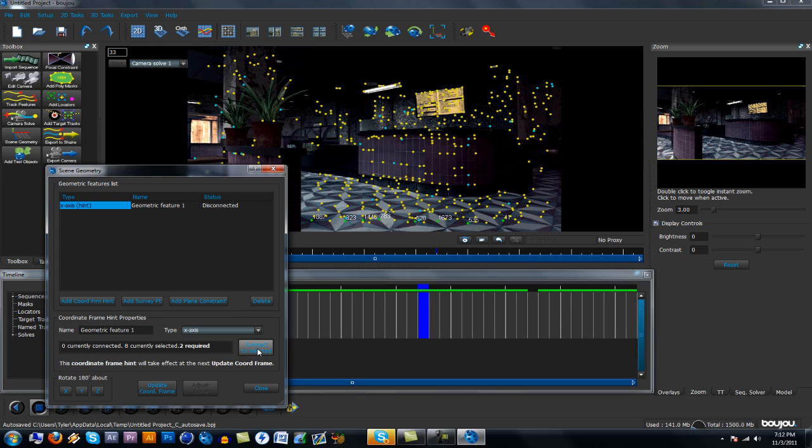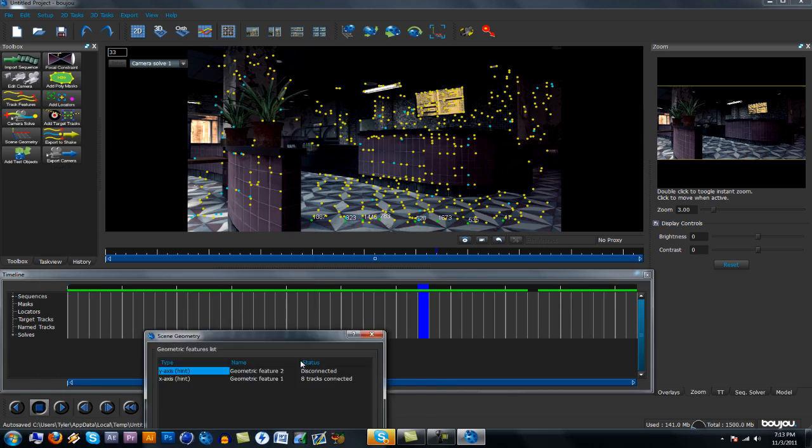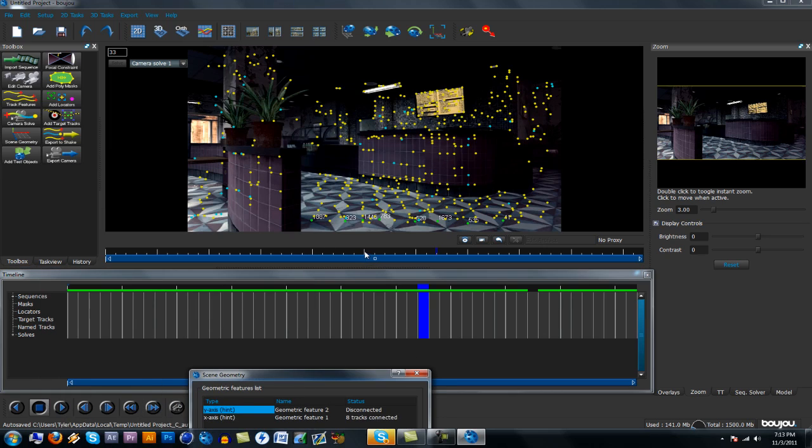And then you just hit connect to selected right here after you selected all the points, and it should come up here under status, 8 tracks connected. Then do it again, hit add coordinate from hint, go to y-axis, and tell it what you want the y-axis to be. So the y-axis is right here pretty much.